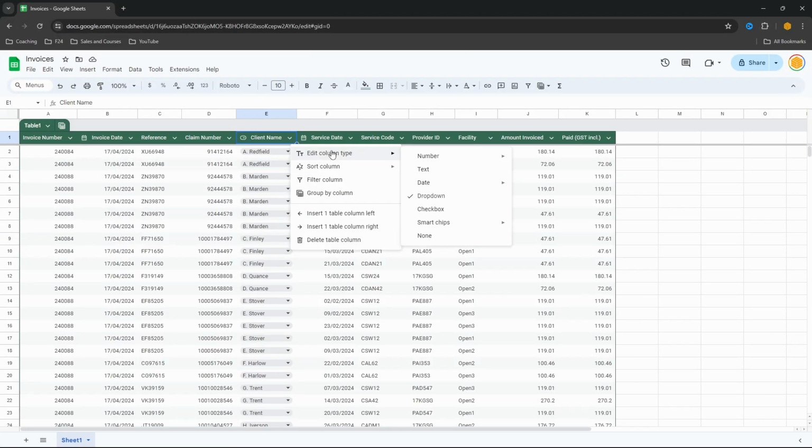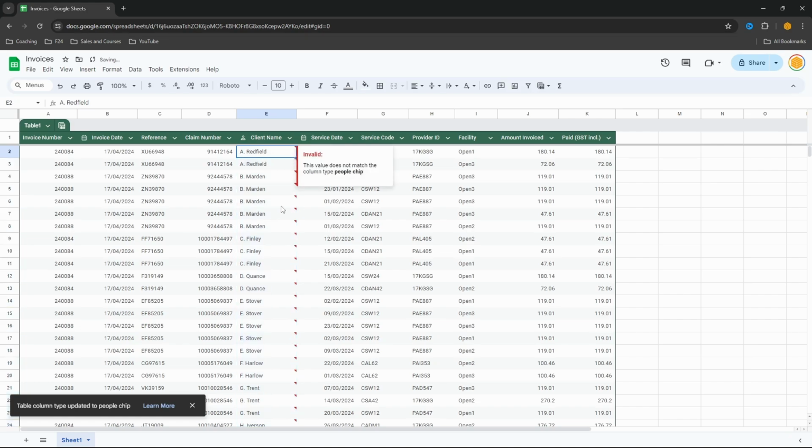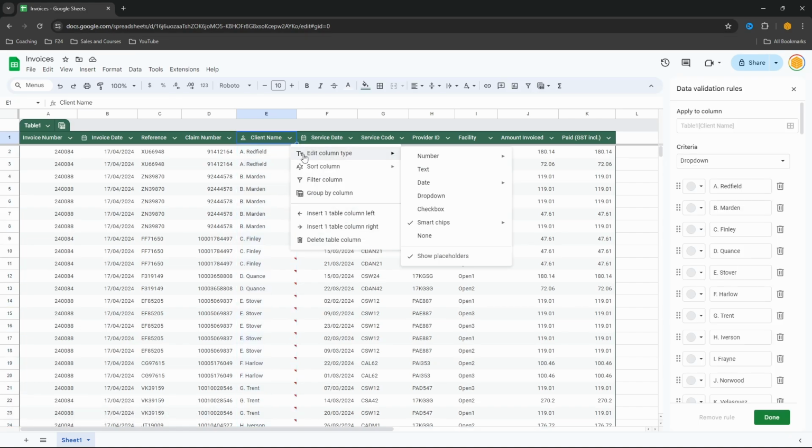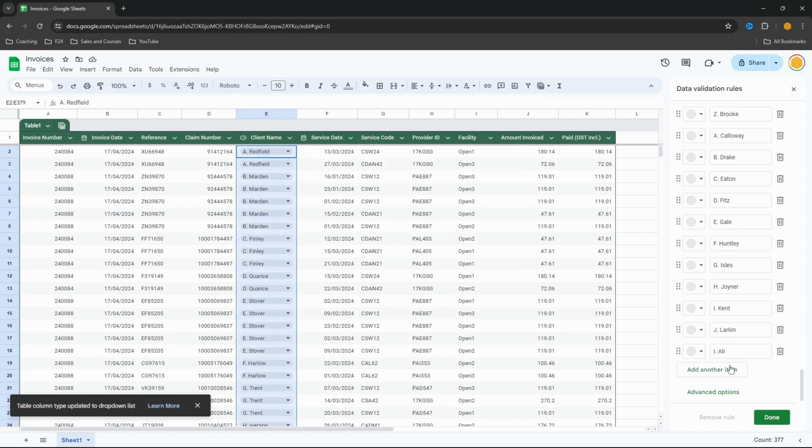The other option for a client name is to change it to a people chip. However, when we do that, we'll need to go through and create data for everyone. I'm not going to go through and create people chips, so I'm just going to change that back to a drop-down. And I don't like the drop-down chips, so I'm going to go over to advanced options and change it to an arrow.